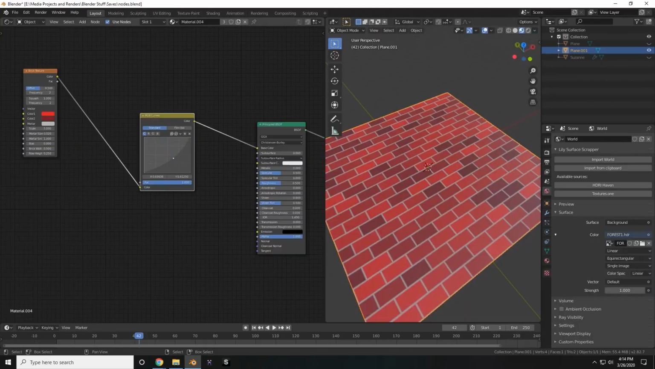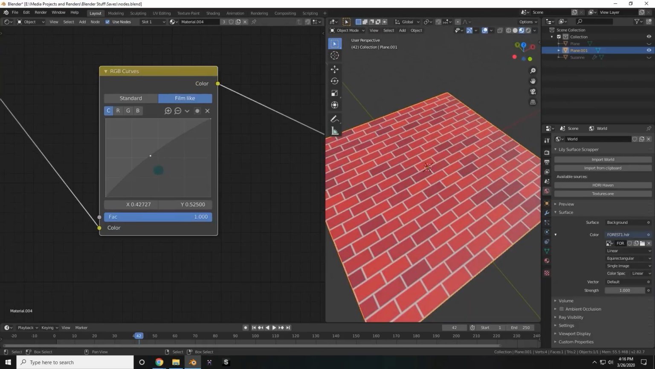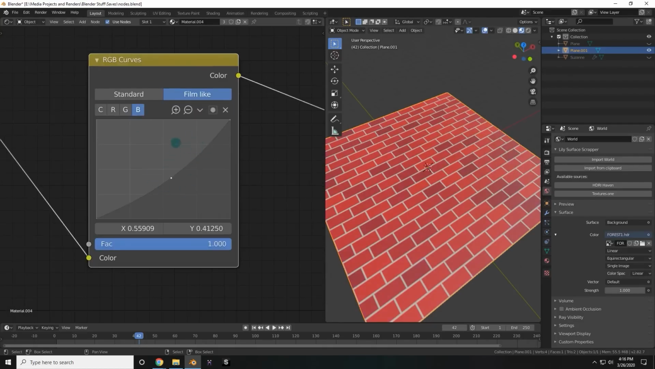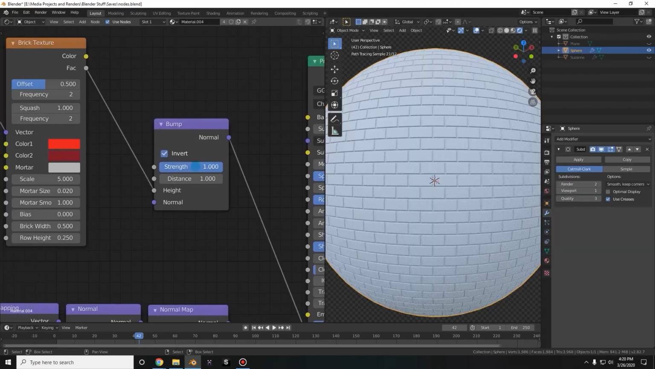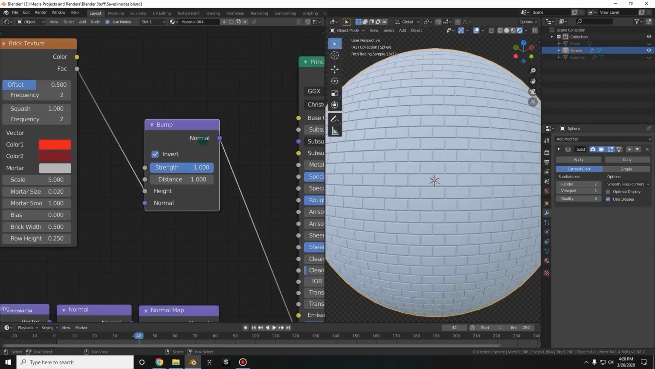And finally, we have RGB curves for color correction. You do of course have access to the RGB channels, as well as the ability to reset the curve under this arrow menu. Moving on to the vector nodes, we're starting out with the bump node.